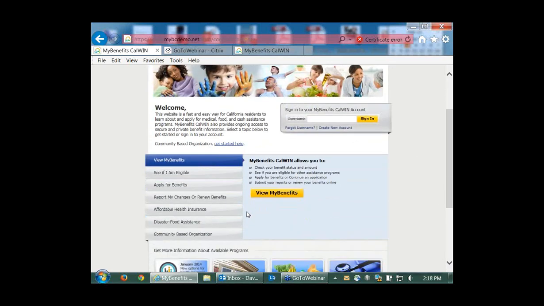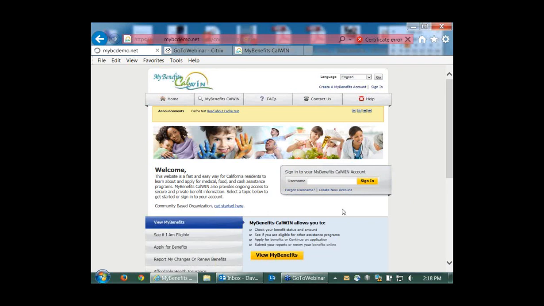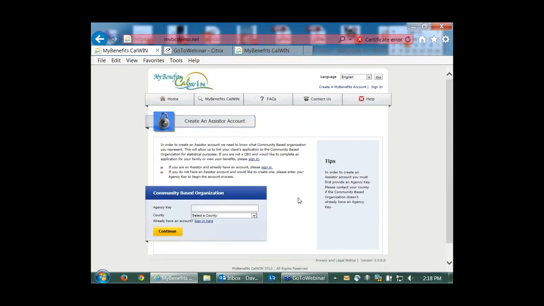What you can do to create an account is just click on the Get Started Here for community-based organization, and you'll get brought in directly to this page where you'll start the create account process. And if you clicked on that link on that previous page that I just showed you, you'll also get brought to this page. So here, you would enter that agency key value that you were given by your county.